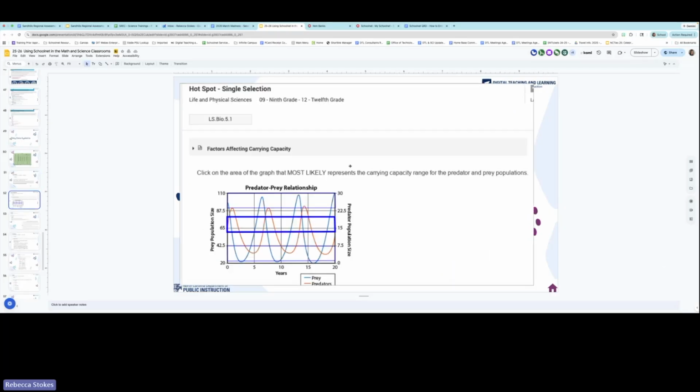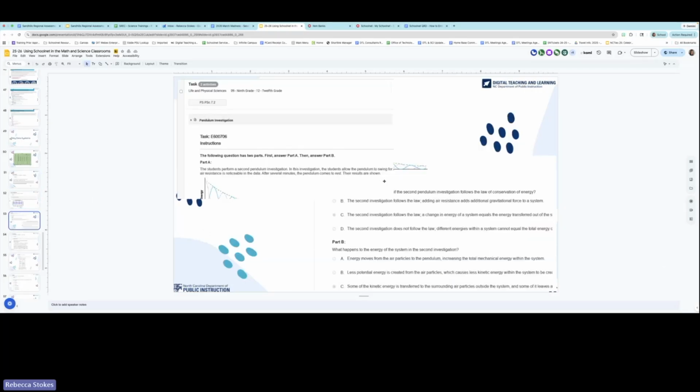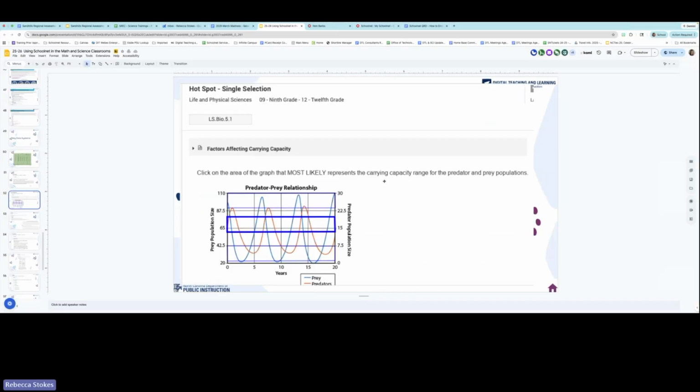We also have the hotspot. This is just letting you see, whoops, didn't mean to do that. For this one, it's telling them to click on the area that most likely represents the carrying capacity for the predator and prey populations. So the students are able to click in order to select their answer.